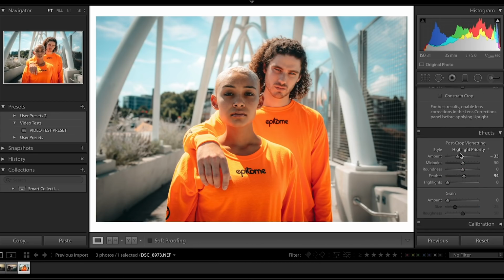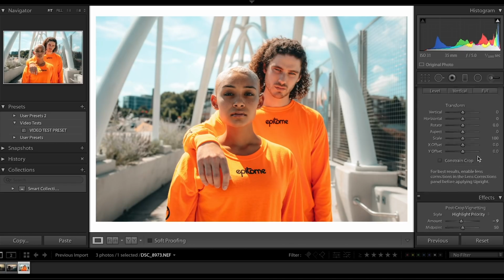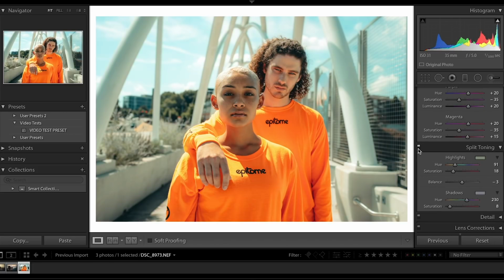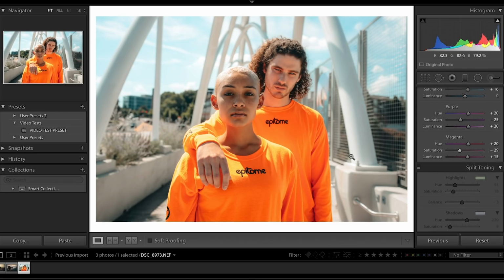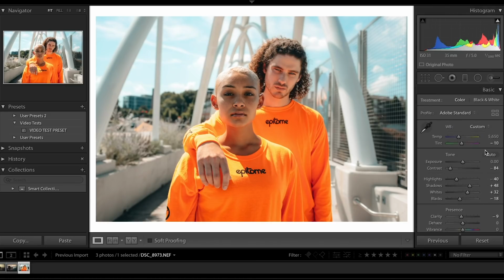I'm going to scroll back down here. We have a bunch of vignette added to the photo, which I don't think we need on this image, so I'm going to bring this back up here, and I think that image is good. I don't think we're going to add in this split tone that came with the preset. Let's turn it on and off. Yeah, I don't think it's necessary, so I'm going to go ahead and leave that where it's at. So with that, I think this photo is done as well, and we can go ahead and call it complete.